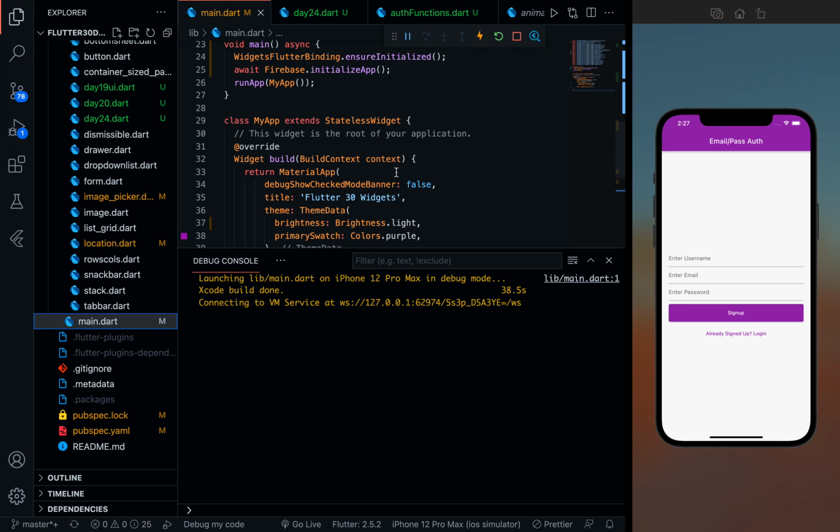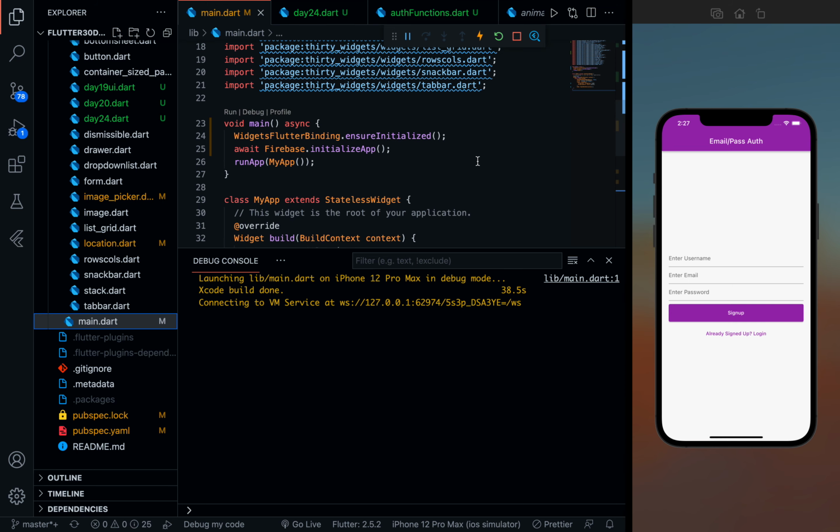Hey there, this is Akshit Madan and welcome back to day 25 of 30 days 30 concepts of Flutter series. In the last part, we have seen Firebase authentication using email and password, and in this video, I'm going to show you the Cloud Firestore.